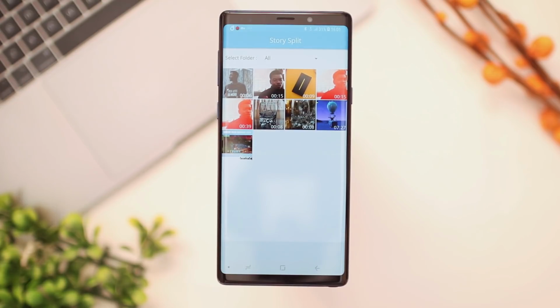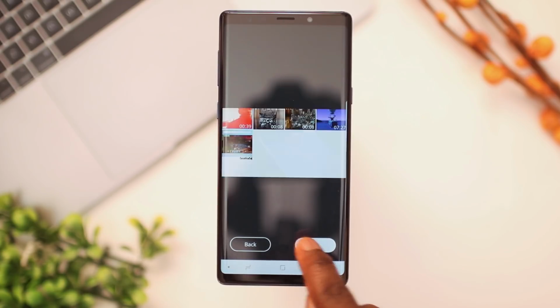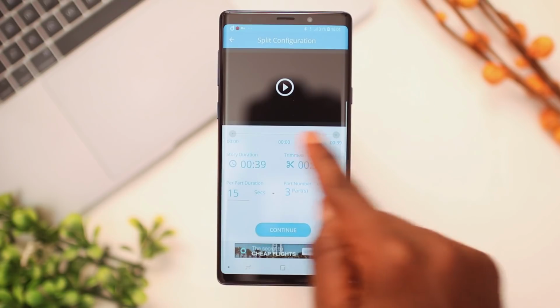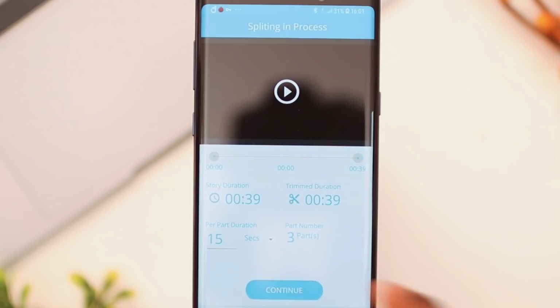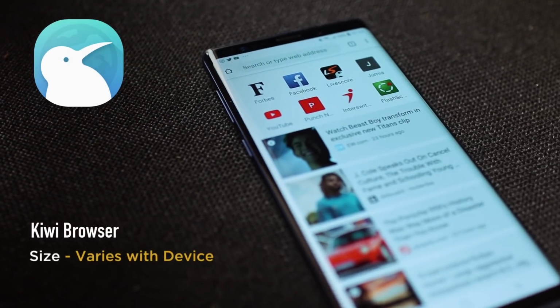Once the app is open, a grid with your videos appears and you get to select the video. Unlike VSplitter on the iPhone, which is just a basic splitting app, this app lets you trim your videos as well as gives you a lot more details about your potential results. Once it's done, you find all the videos in a story split folder in your gallery, and it's a pretty neat app.